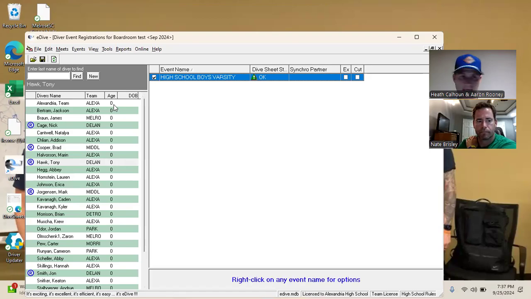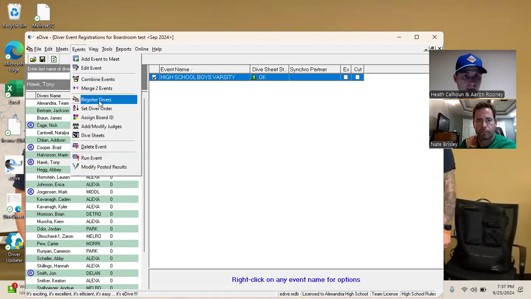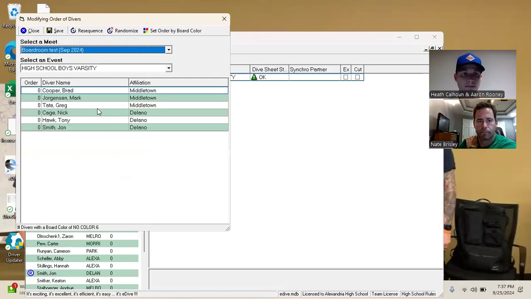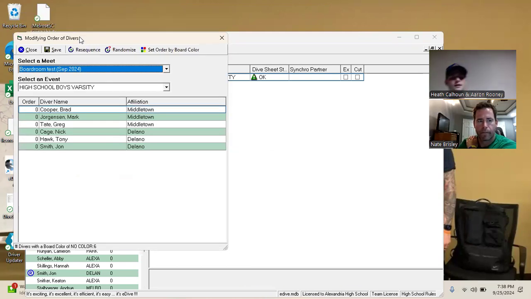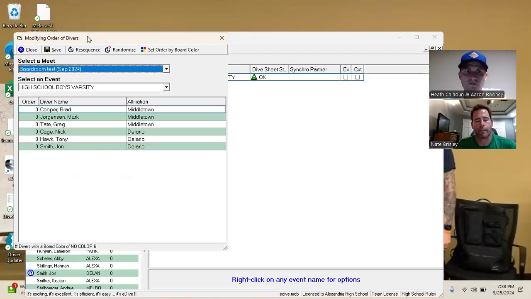What's the next step? Again, I go back to my events tab and I just go in order of my events. So register was 1, set diver order is 2. So I click that button and none of these are in order. So I think in high school, the away coach has that choice of diver order. Frankly, I haven't had one away coach come up to me and say, I want my kid to go last or I want your kid to go last. It hasn't happened, but it is the away coach's right to choose that order.